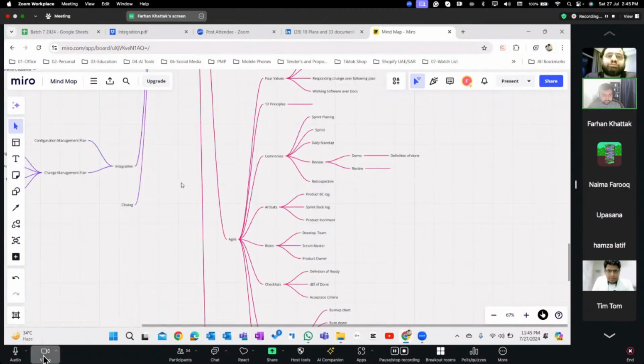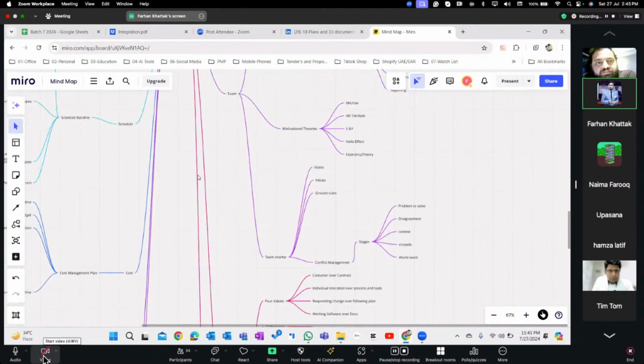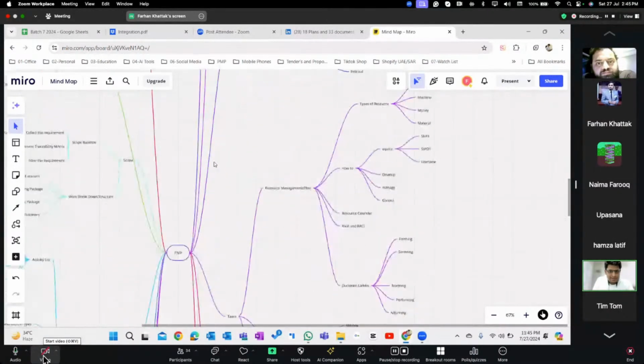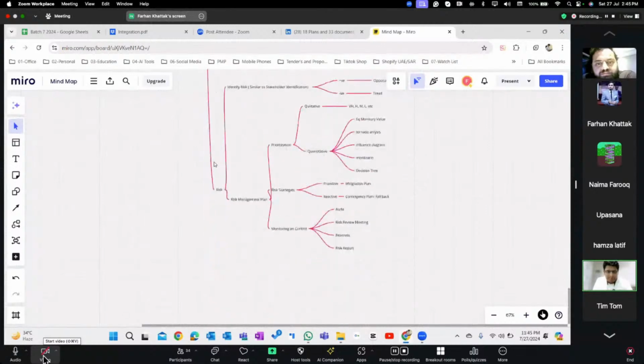Okay, please continue. There are strategies. One is the proactive strategy to mitigate the risk, and one is the reactive strategy, which is implementing the contingency plan or fallback plan.